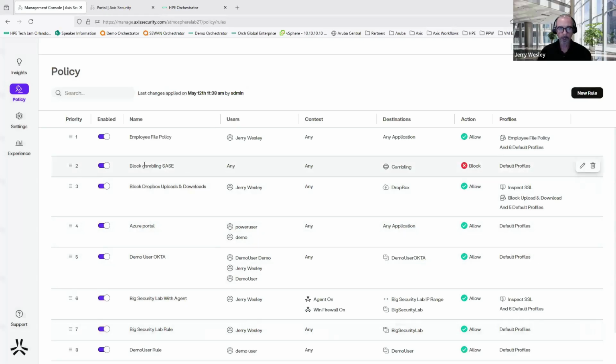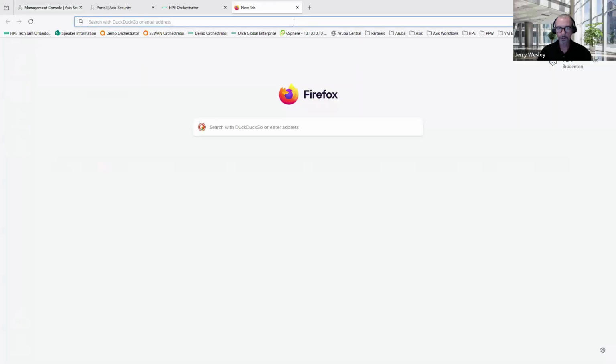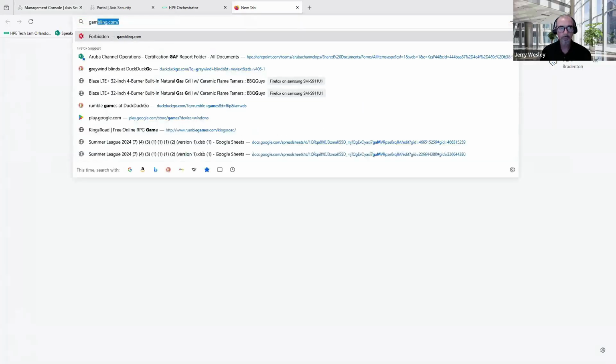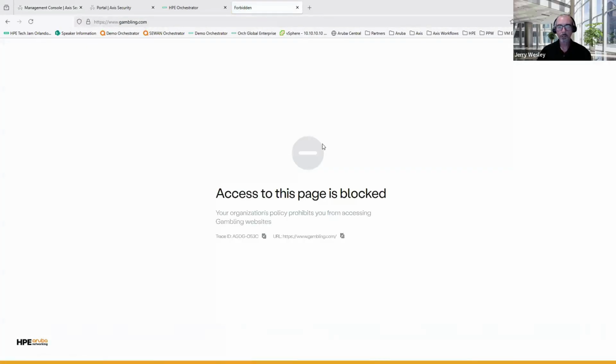I've got another rule here called block gambling. So while the agent is running, I can actually enforce this. So if I go to gambling, access to this page has been blocked. So it's very, very easy to configure and very powerful. This is a secure web gateway policy.